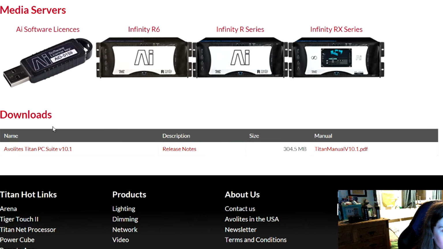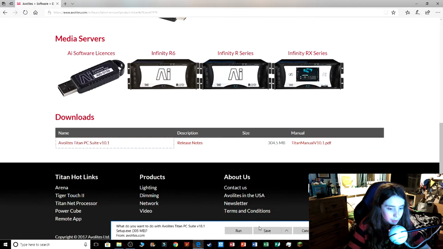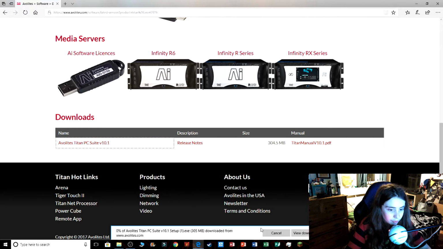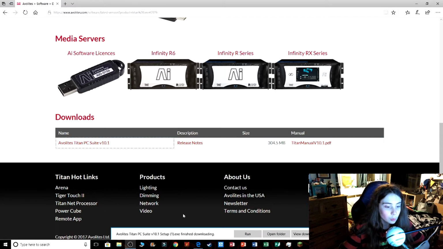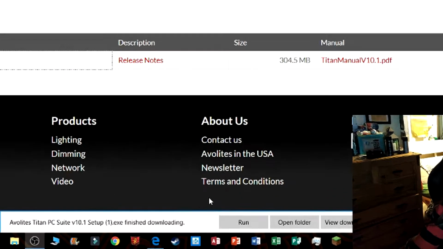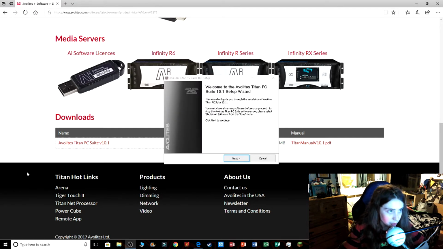It'll take you to a link, and what you need to do is press the download button, and then just press save. And it'll take a while to download. Right, so when it's downloaded, what you've got to do is just press run. That will hopefully be down here. It should say run, so you've got to press run when it's downloaded.